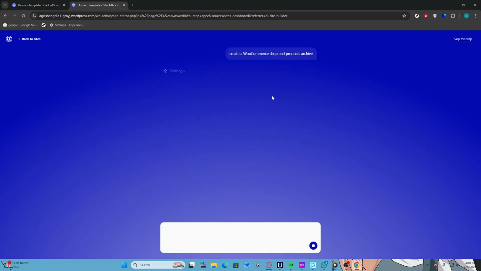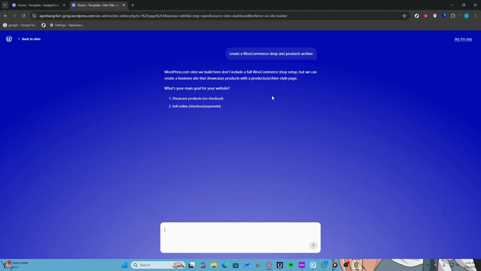This action submits your request to the AI, and you will see a confirmation message indicating that WordPress.com can indeed create the WooCommerce shop and products archive. Next, type in the choice presented above in the subsequent prompt. This may involve selecting options regarding themes or layouts that suit your shop's vision. After typing your selection, hit enter again to proceed.